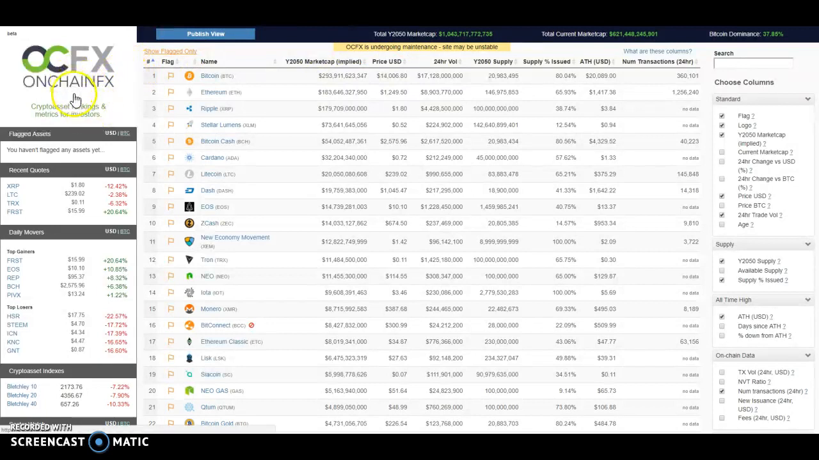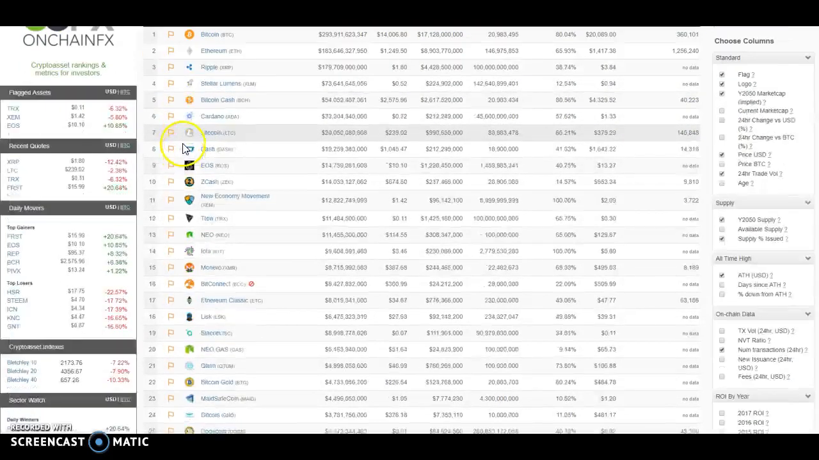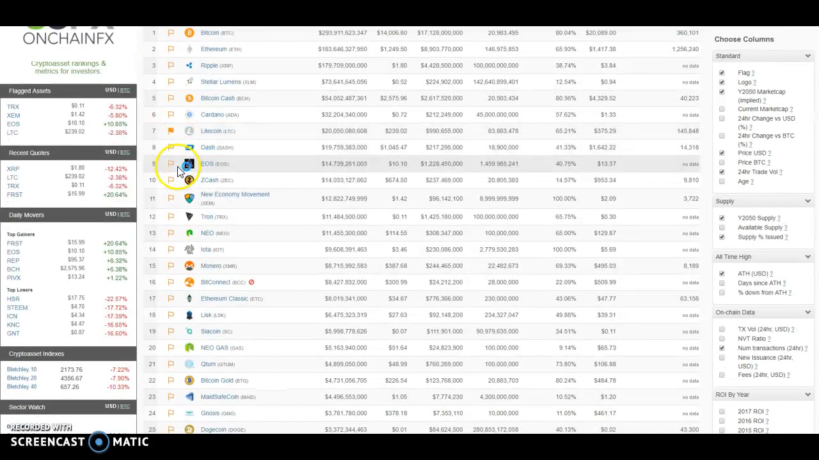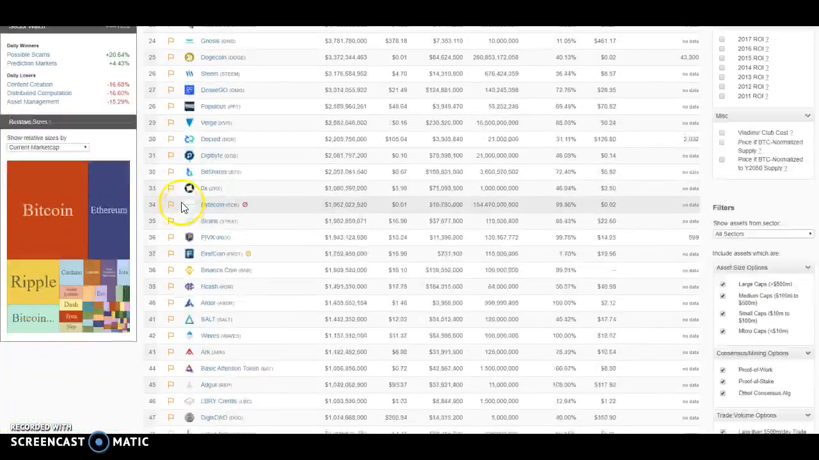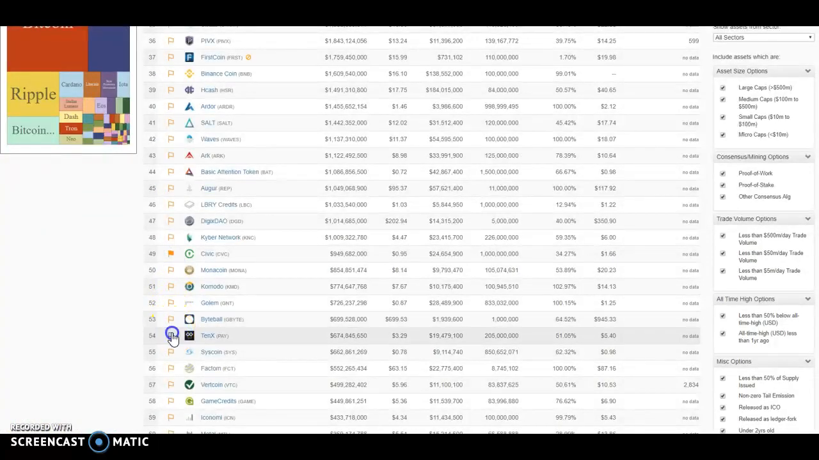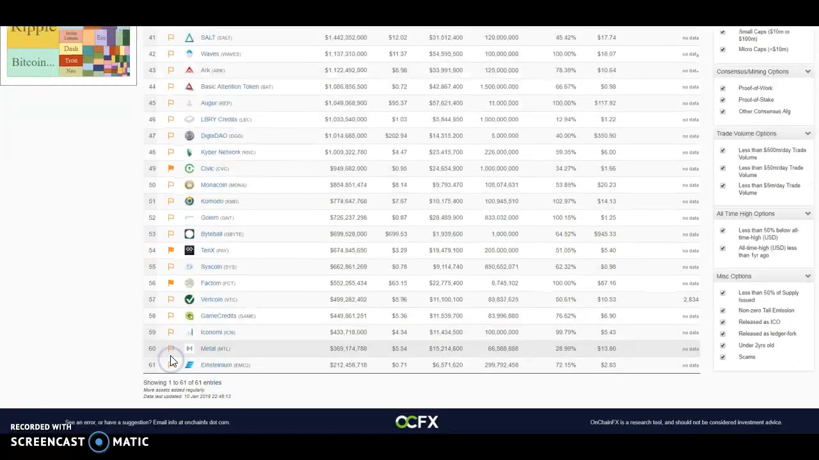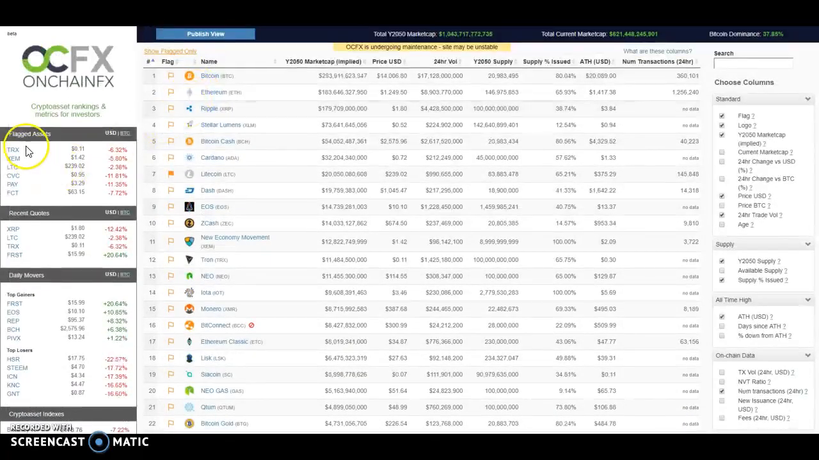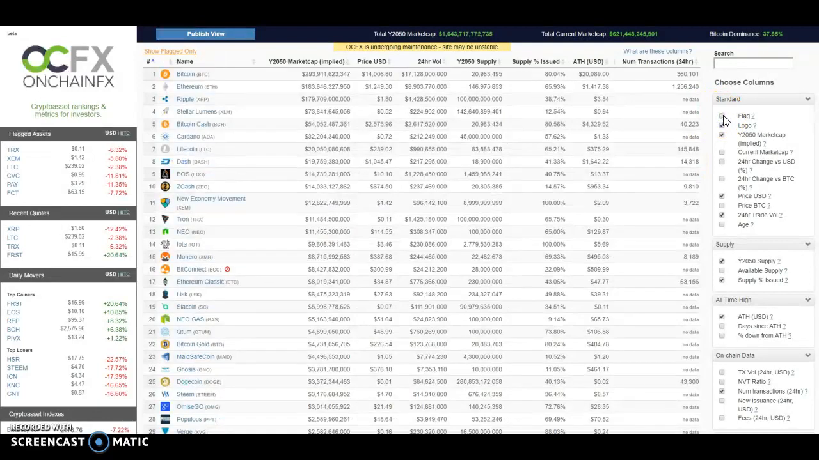Now, when you're on on-chain FX, when you first look onto the left side, it shows flagged assets. Now, flagged assets means your favorites. So if you go through here and say, for instance, you like Ripple, you like Litecoin, maybe EOS, scroll down some. You want to keep an eye on what's going on with Civic or Pay Token, even Factum. That's a good one. So they all start to show up here, everything that I click. And then to make these flags disappear, you just go on the right side and you just click.